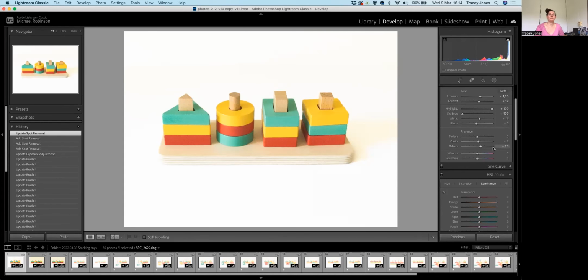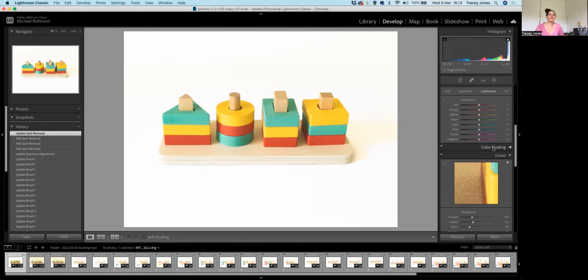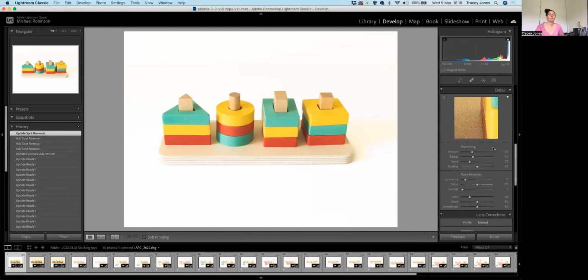In the right panel, scroll down to the Details tab. In here, you have a load of sliders to play with. And this big square up the top here is a zoomed in sample of your image so that you can see the sharpness and amount of noise. You can actually change where that zoomed in sample is being taken from with this little button here.